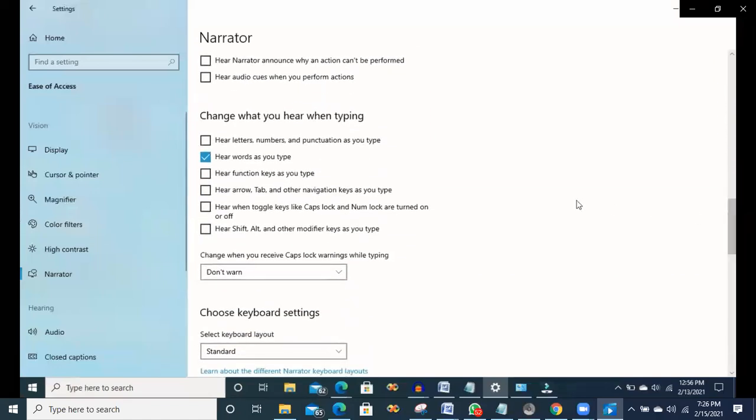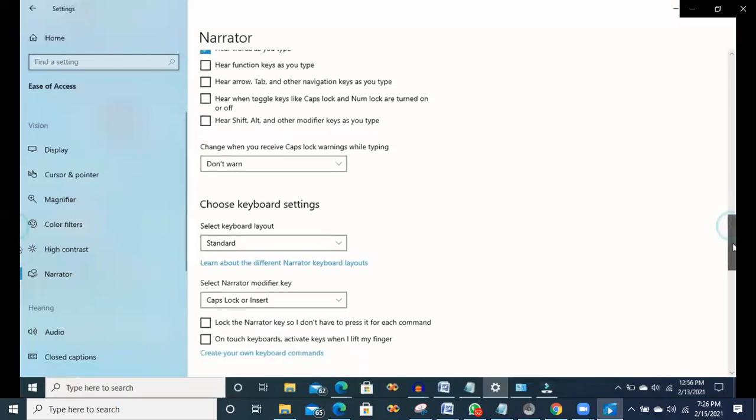Change what you hear when typing. Here, if you want to hear letters, numbers and punctuation, whatever you are typing, or only want to hear words as you type, or hear function keys, or arrow and tab keys, whatever you need, just select from here.